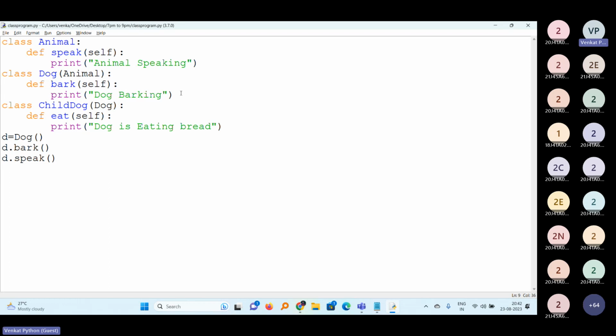Now for which class do we need to create the object? ChildDog. With a ChildDog object we can call bark, we can call speak, and we can call eat also. That means one class, another class, another class. Then we can run.